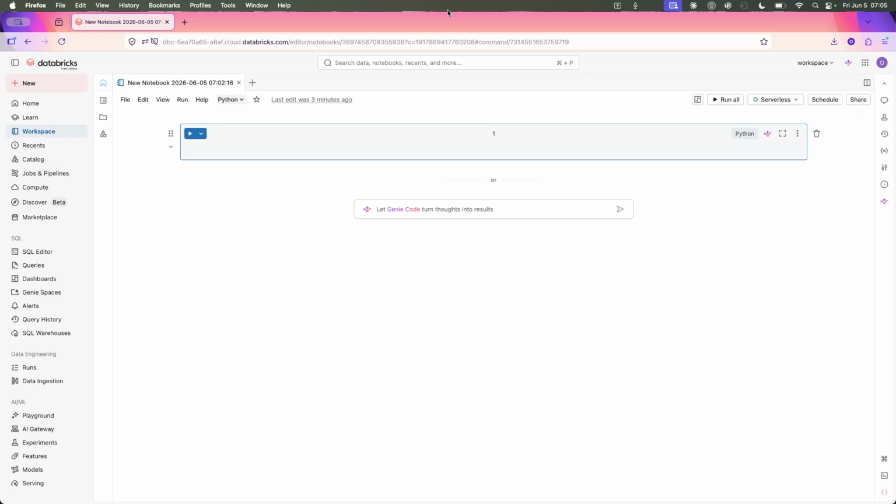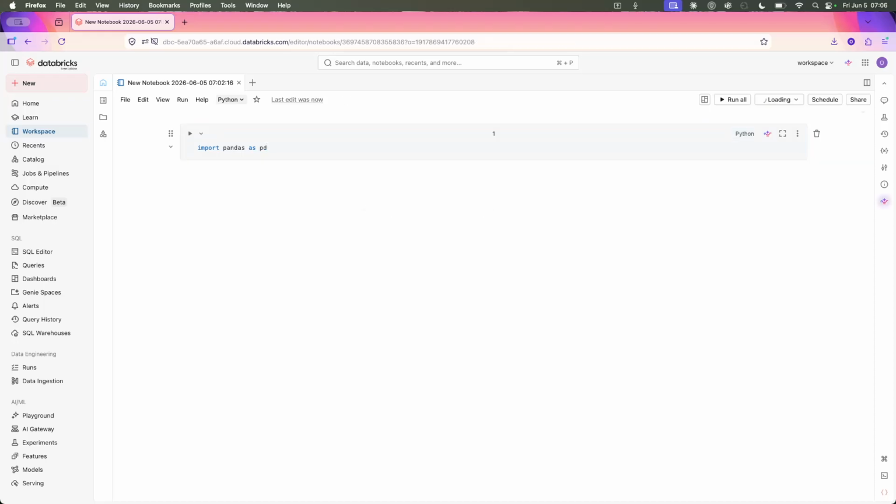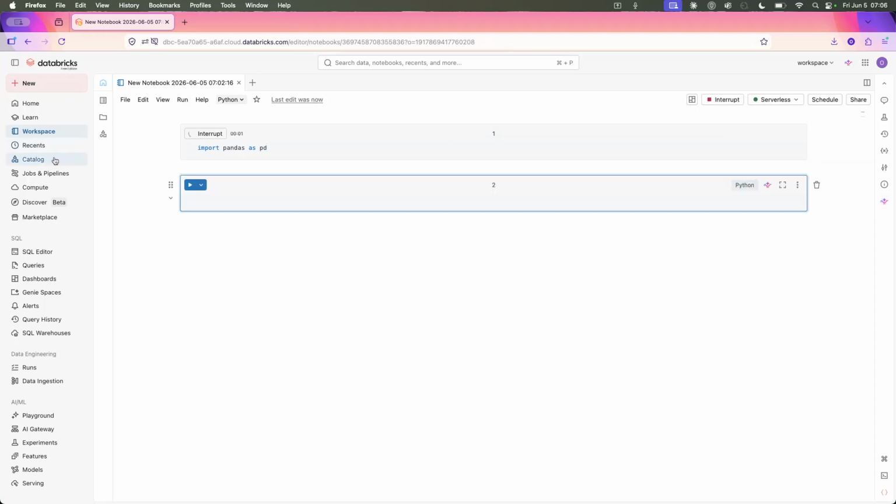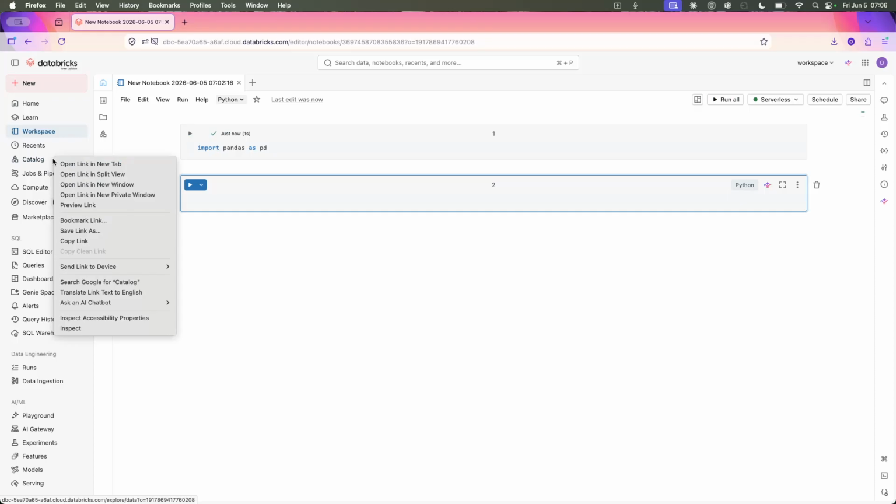To start with, we will need to first import pandas as pd, like we always do. This is the first thing.